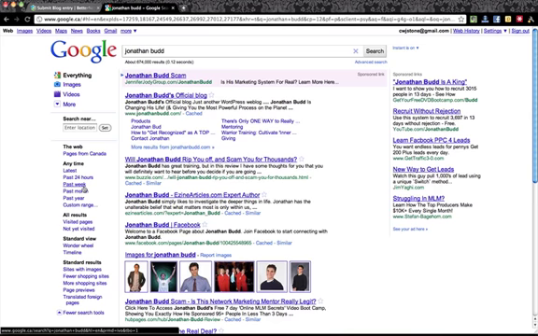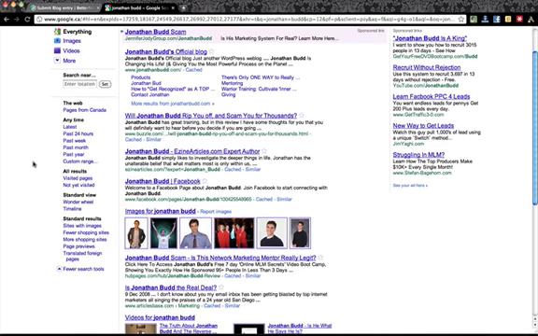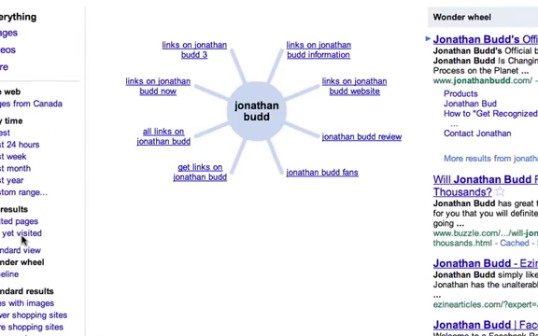If you click on that, it opens up the ability to sort all of Google's search results. And they just introduced a new tool. Well, it's been out for a while, but it's new to a lot of people. There's this tool called the Wonder Wheel on the left-hand side, and if you click on that, it will actually give you a graphical representation of how Google sees the traffic around this keyword. So when people type Jonathan Budd into the search engine, they will also go out and type different variations of that search phrase until they get to the information that they want. And Google tracks all of that information.